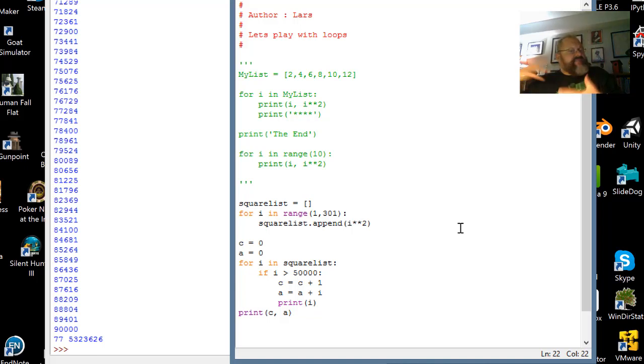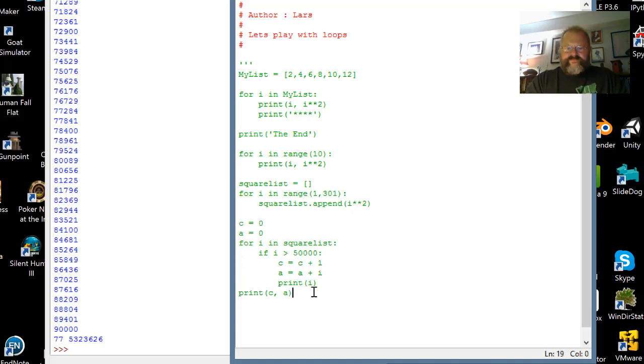So, simplistic? Absolutely. But this is the beginning of data analysis, right? You created a list from 1 to 300, you squared it, and then you went and looked. If I is greater than 50,000, you used criteria and you weeded things out, and you found out how many were greater than 50,000: 77. And then you even did a little extra and added them together. Okay? So this is what we're going to be getting to. This is the kind of stuff that we're going to be all about.